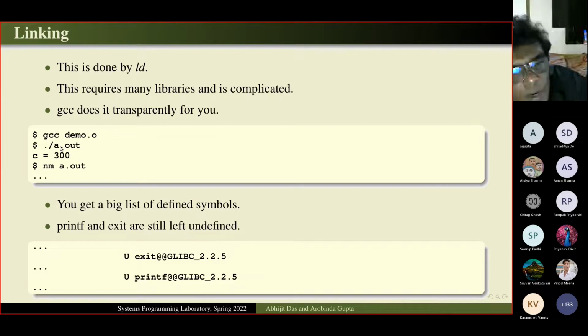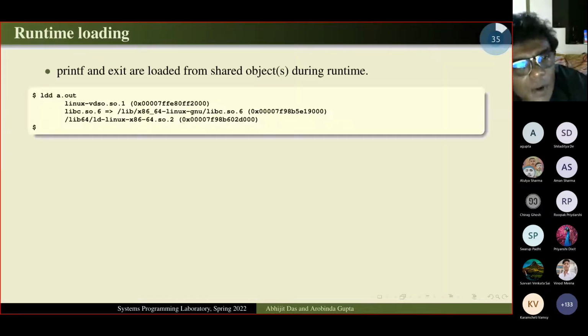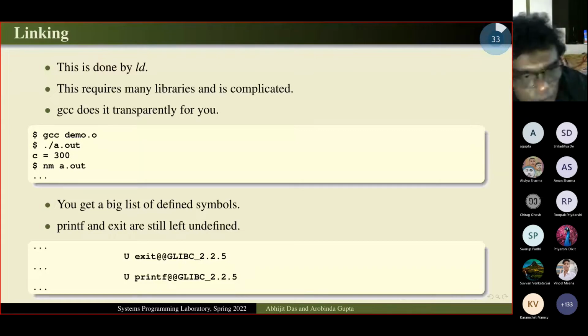So whenever you run a.out, the so-called executable a.out will tell the runtime system to read the definition of exit and printf from this shared object. It is not part of your executable. We'll see how to build shared objects, static objects, libraries, and all that stuff a little later. And for runtime loading, how do you know from where to read? Of course, this gives you an indication that it has to be read from this.